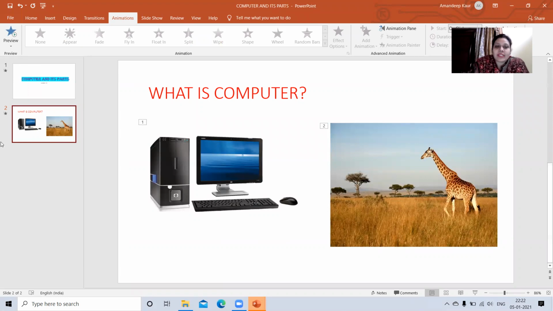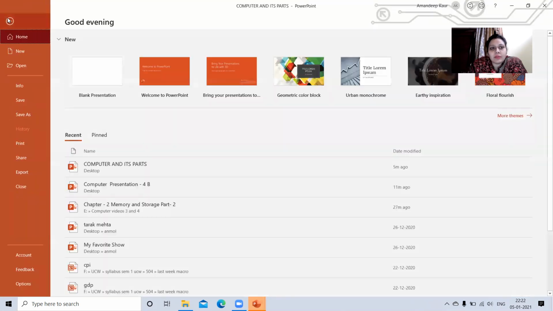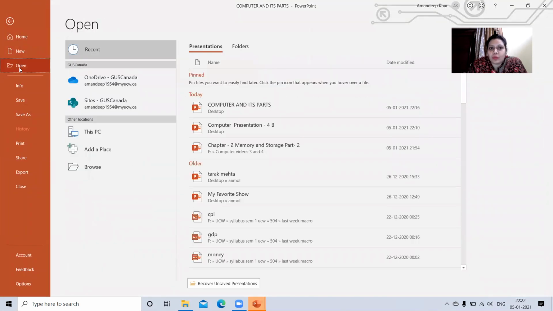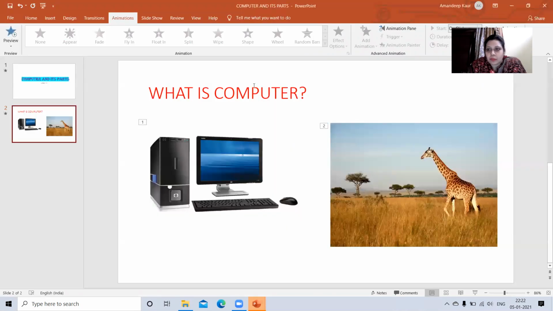If you have already saved some other file and you want to open it, as in Word also, you have the Open option. Then you can check which one you want to open, and you can open it from here as well. Otherwise, you can simply go to where it is saved and open it from there.